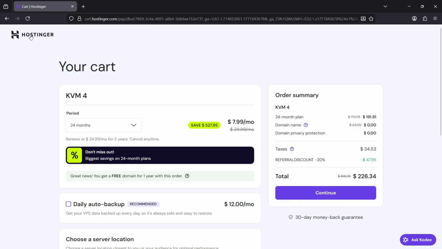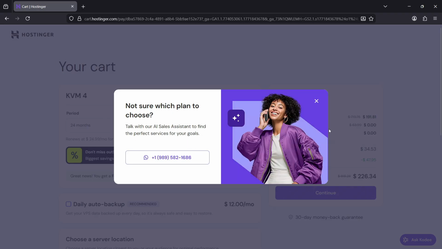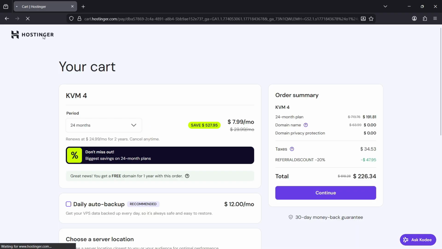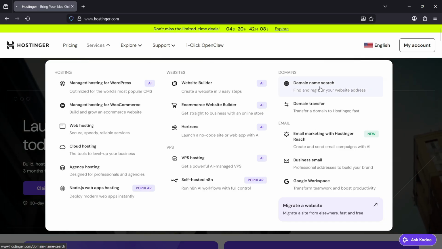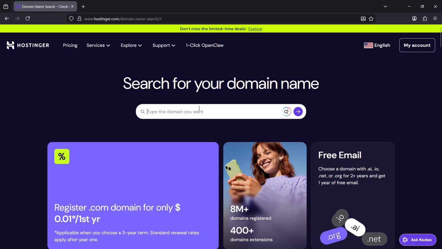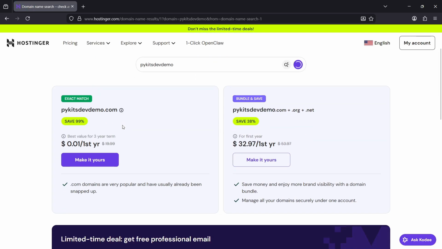Now, if you want to buy a domain, let's go back to the home page first of all. Click on services, then domain name search, and search for a domain, for example PyKits dev demo, and hit enter. If it is available, it will show you that it is available. This is very cheap, I believe. Okay, so simply make it yours. Click here, make it yours.